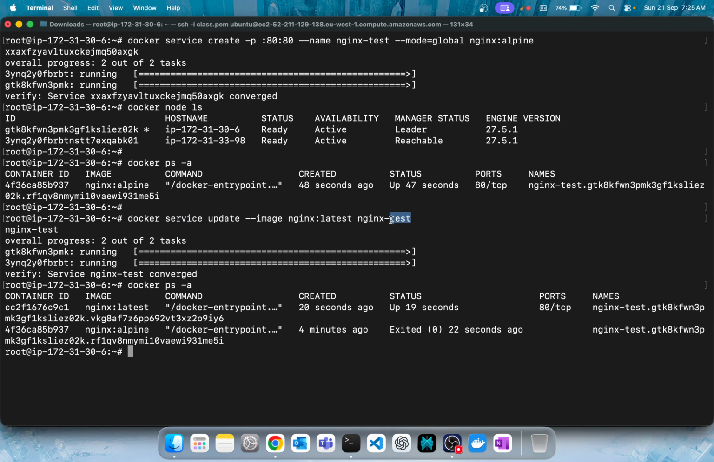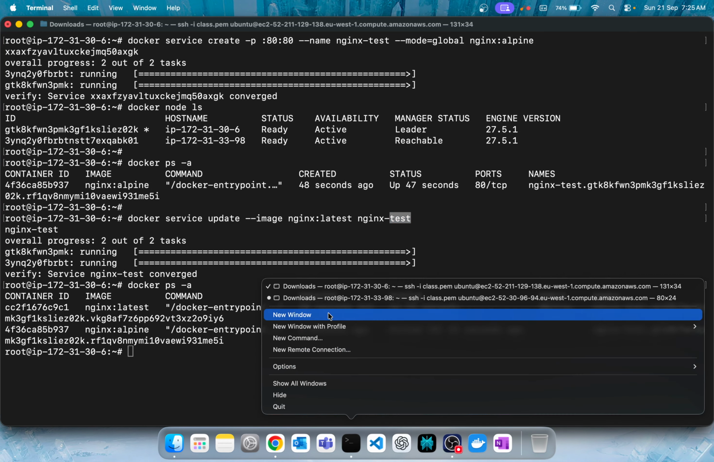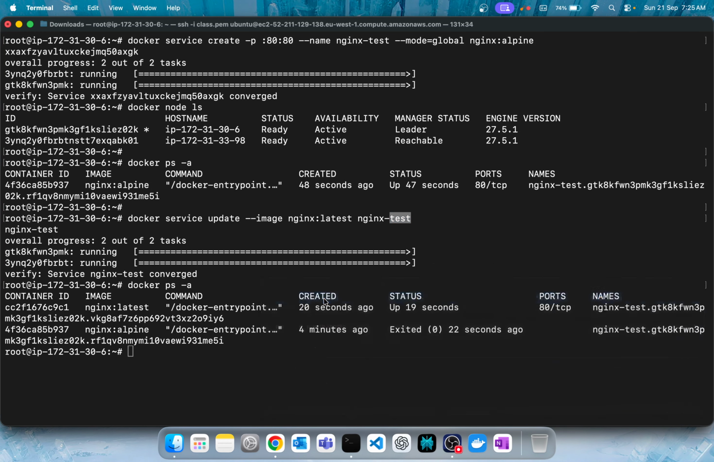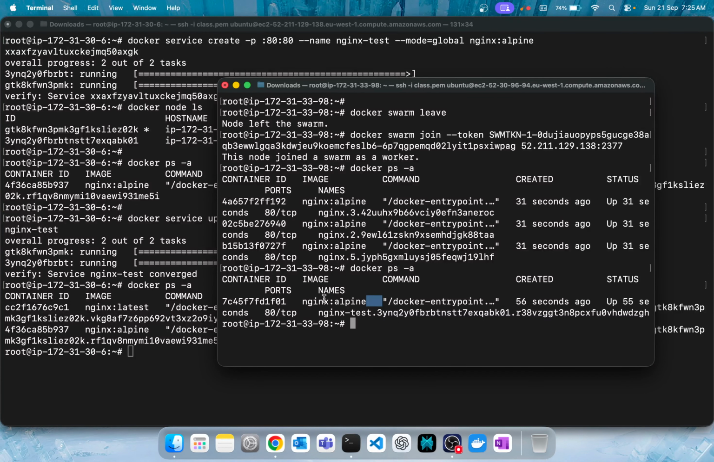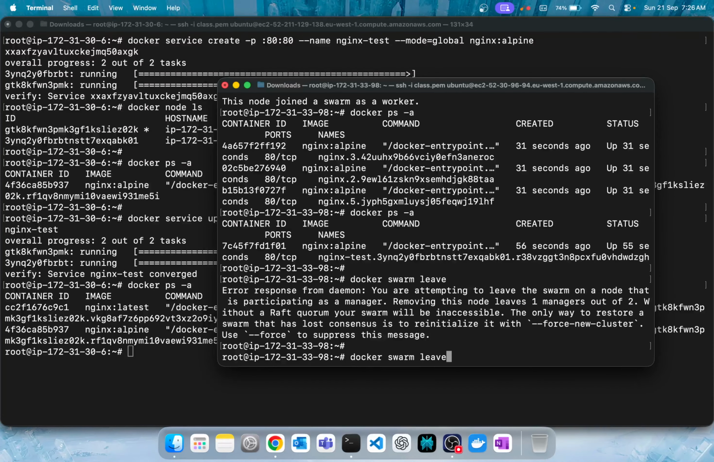Got it? That's about Docker Swarm. Now you deployed everything. Load balancer is already there. High availability is also already there. Now I want to leave. Obviously, docker swarm leave.